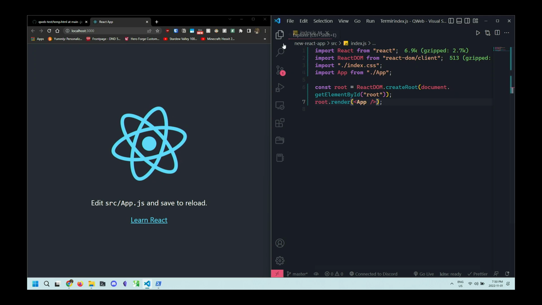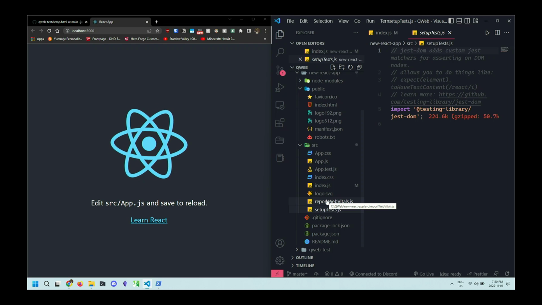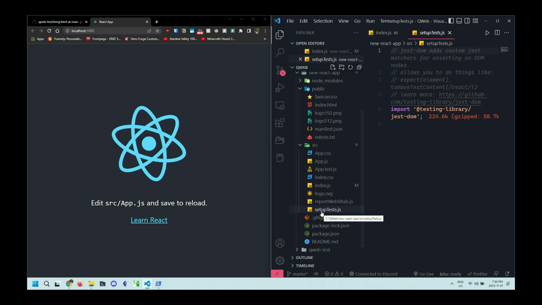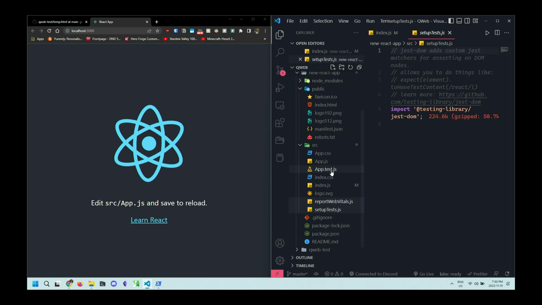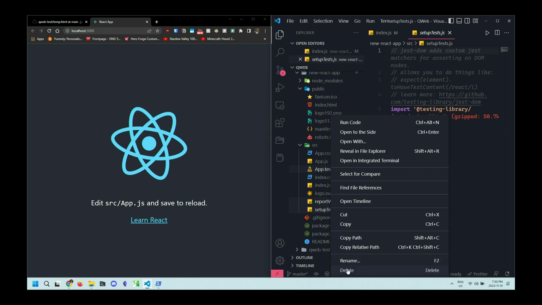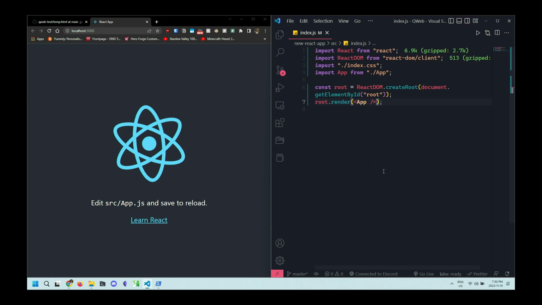The next thing that we can do is delete some of these extra files. And this is all just housekeeping stuff, just to make our application a little bit simpler and easier to read. So we're going to get rid of the setup tests, the report web vitals. We'll get rid of the app test file. We'll leave the logo for now because why not? So if we delete these files, we now have a bit of a simpler version of our application.